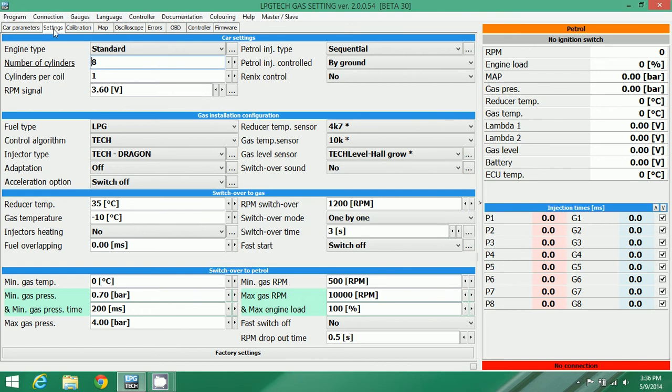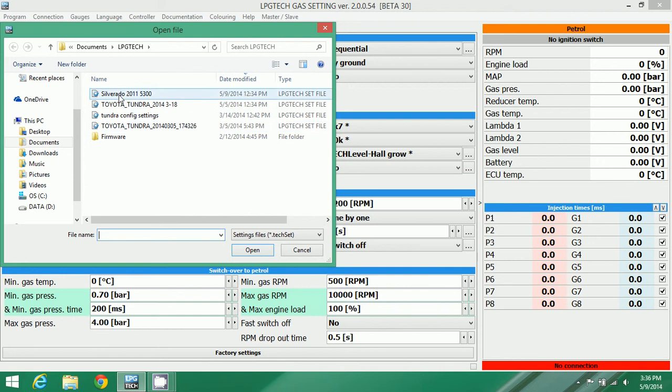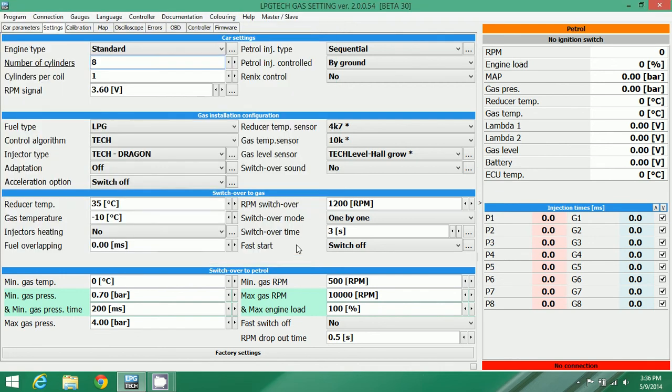You'll always start at the settings tab. You can click program and read settings if you want to load a file. You just click on here, and then you can look in your database if you've already converted that type of vehicle before, or if you're getting a configuration file from us. We can send you something to give you a good head start.